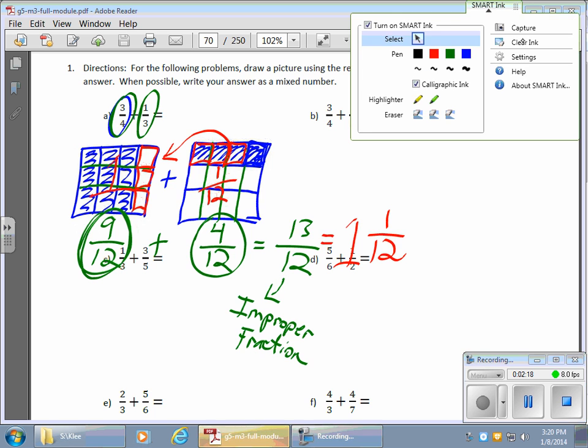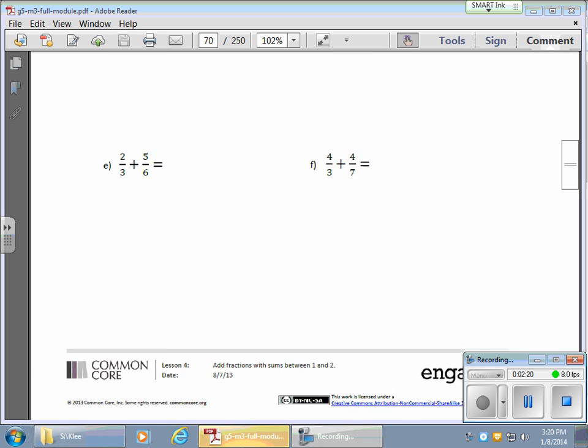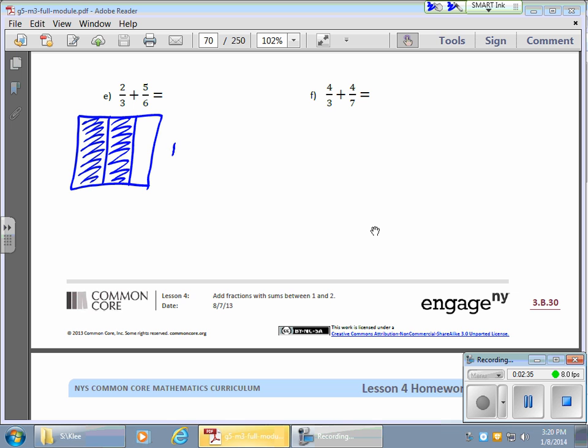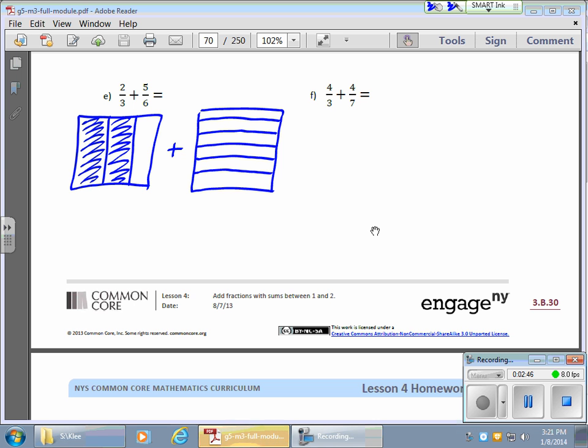Let me get rid of this here, and we'll cruise down to this guy here. This one's pretty cool. So let me start again. So I have 2/3 plus 5/6. So here comes my 2/3. Split that into thirds, and I'll shade in 2. And I'll do another one. And this is 1/6, so I need to draw 5 lines. 1, 2, 3, 4, 5. I need to shade in 5 of them.